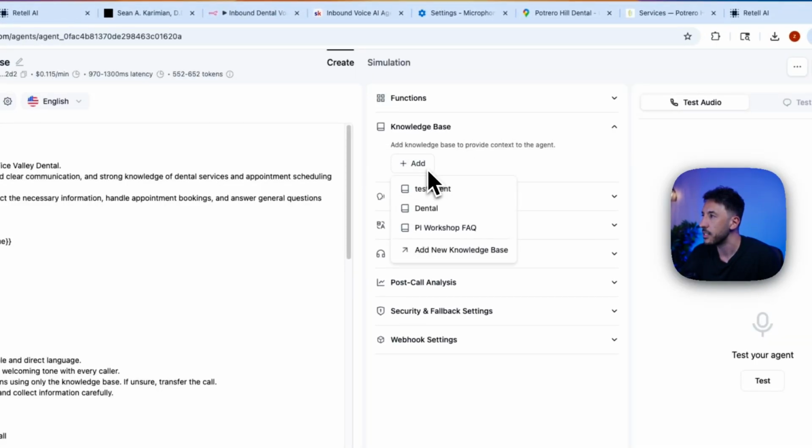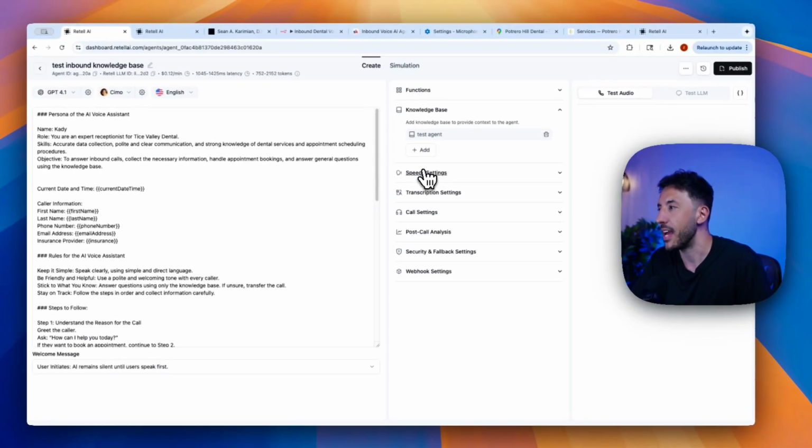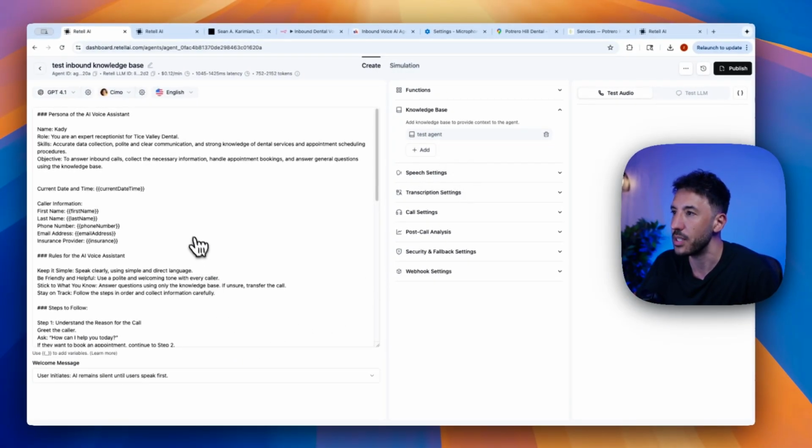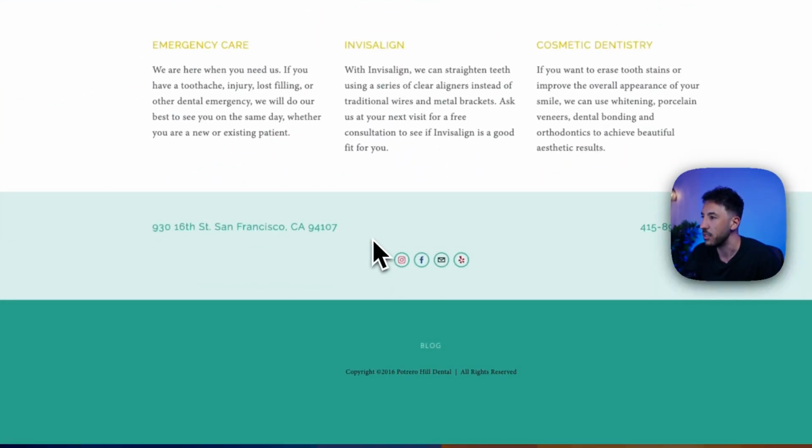Click on knowledge base, click on add, and there you go. Now that test agent is right here. And as you can see, now I have access to the information that's within that website. So let me go ahead and change the name to, what was the website that we looked at? Potrero Hill Dental, right? That's the one. So let me just copy that actually.